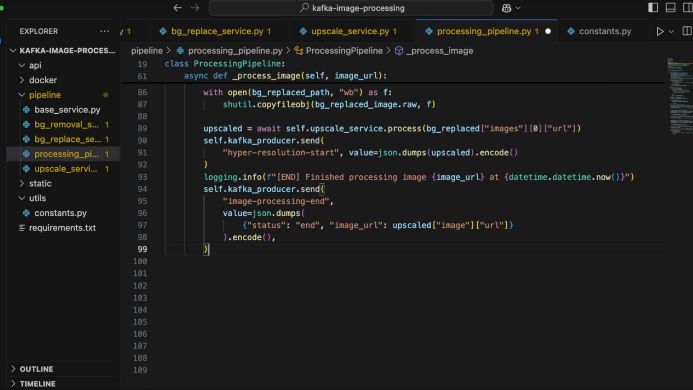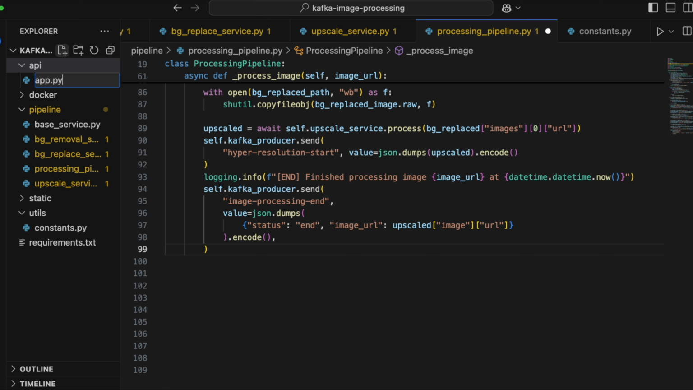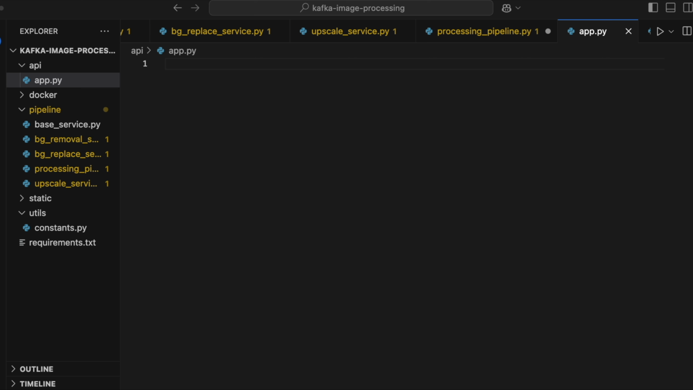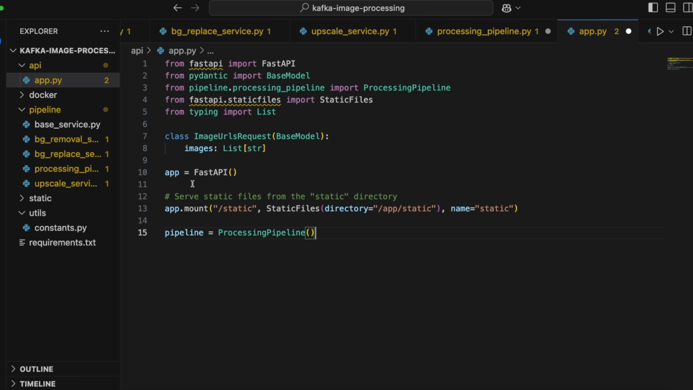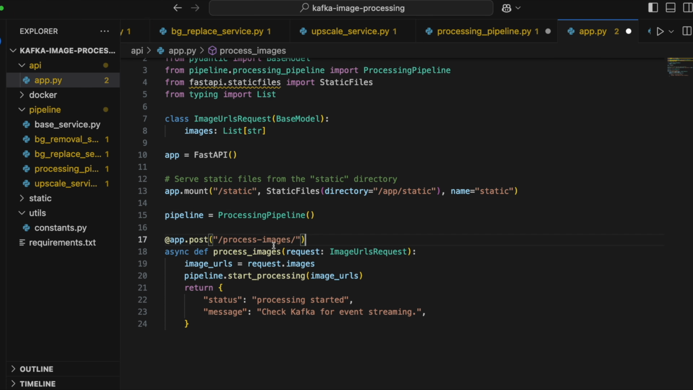The next step is we have to develop a POST API application which provides an endpoint for processing images, where the client can submit a list of image URLs for processing. So let's create a Python file here, name it app.py, and import the necessary libraries. Create a simple class with a list of images. Let's get the necessary variables for the first API, and then we'll be calling the processing pipeline as well, and save it in the pipeline variable.